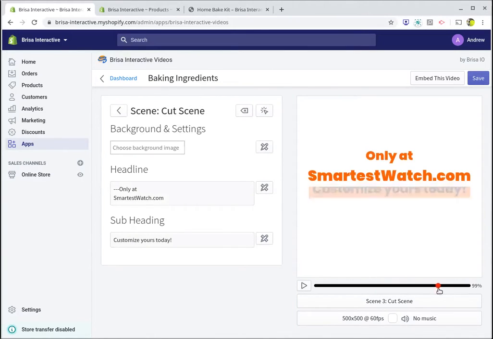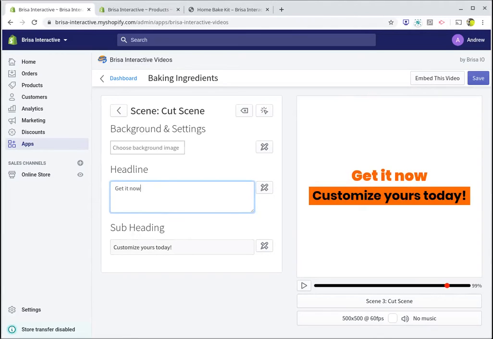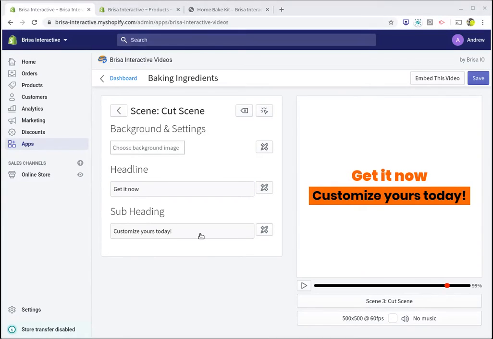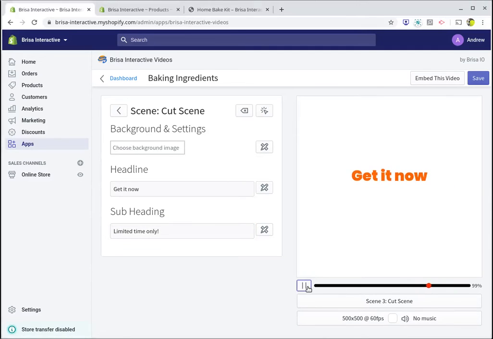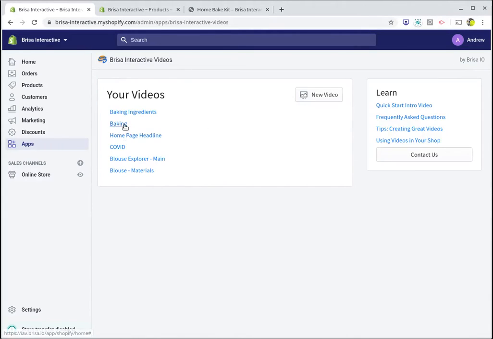Okay, for the last scene, let's go ahead and just add some text really quickly. Get it now. Limited time only. And we can see exactly what it looks like by just clicking the play button. Let's go ahead and save this video. And now let's go back to our main video.